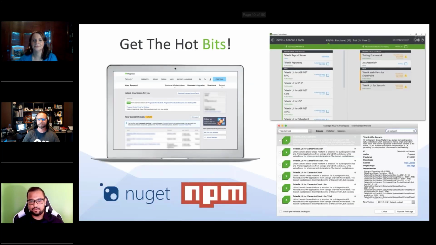So like I said, no matter how you get your bits, be it through the control panel, the NuGet packages or NPM, go get the hot bits for R2, and you can see some of the features that we're going to talk about today light up for your apps.